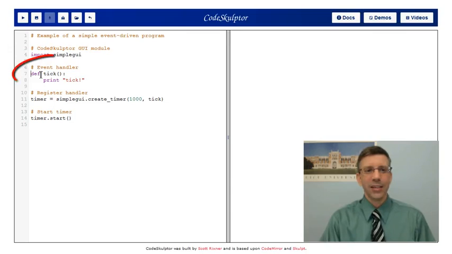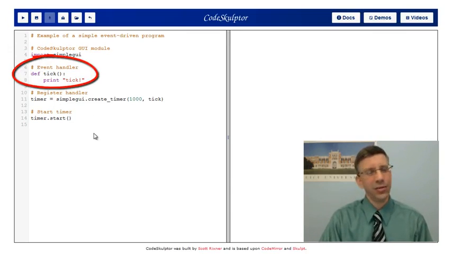Next, we're going to define an event handler. In this event handler, I'm going to call it tick. You can call it anything you want, but it's a function that takes no arguments, and it does something silly. All it does is print the word tick to the console.